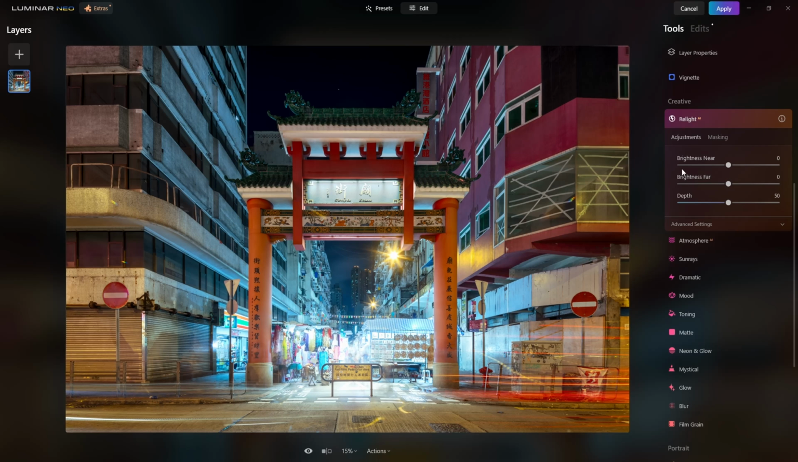So let's just darken the foreground a bit. So just go in this direction and this will darken the foreground. So before and after. And now with the depth slider, you can increase the area that's darkened. So basically move the plane or the transition area throughout the image based on the depth.